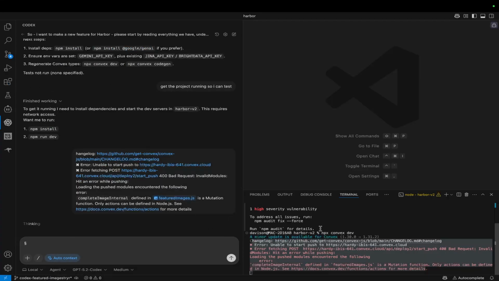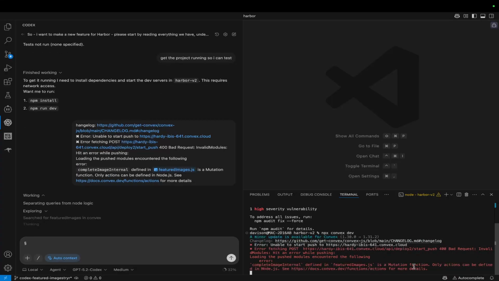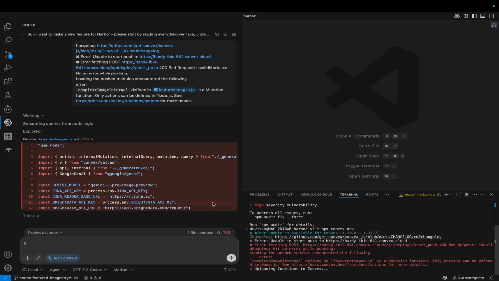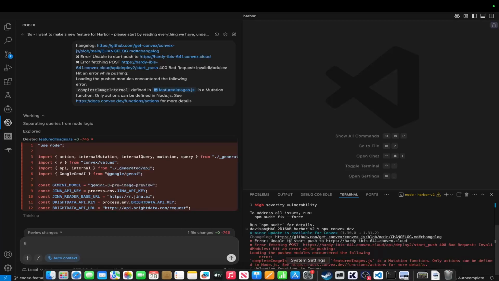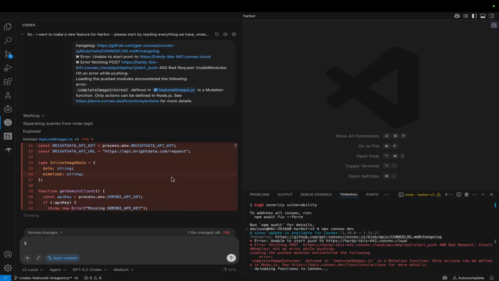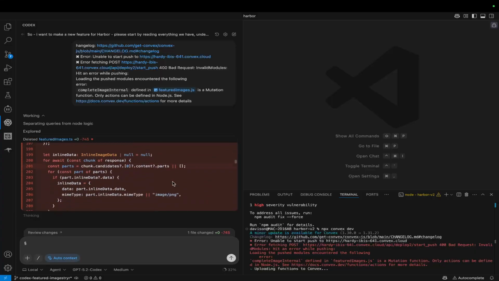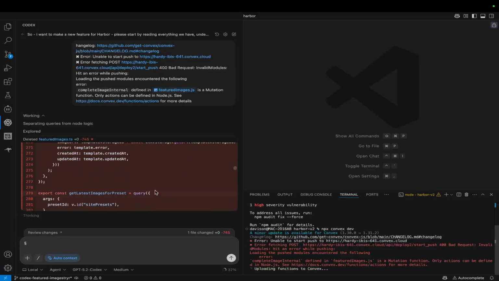Okay, so it did make the classic error of using a mutation. Only actions can be defined in Node.js, basically, so it needs to separate that. This is very common. It happens basically every single time. So yeah, I'm not going to mark it down necessarily.